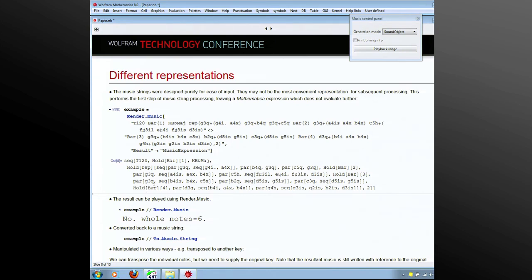Now, if we just ignore the hold for a moment, the bulk of this is composed of PAR, which stands for parallel. So those are things that are going to be played at the same time. They're chords, and SEQ objects, which are things which are going to be played one after the other. And obviously they're nested in here because you've got, well, the whole generality of a piece of music.